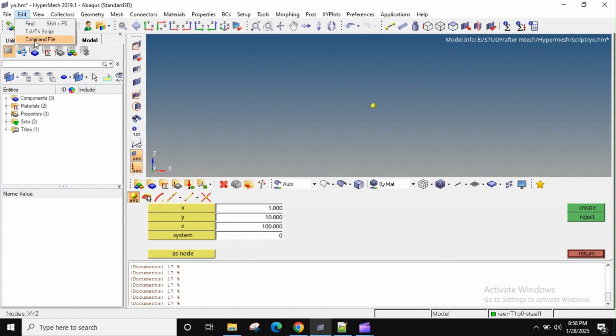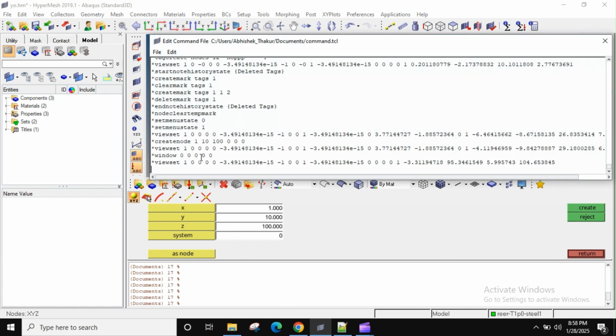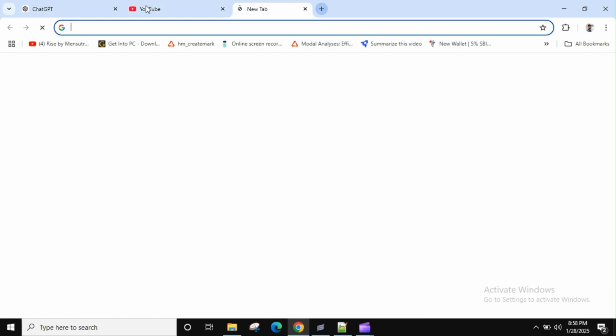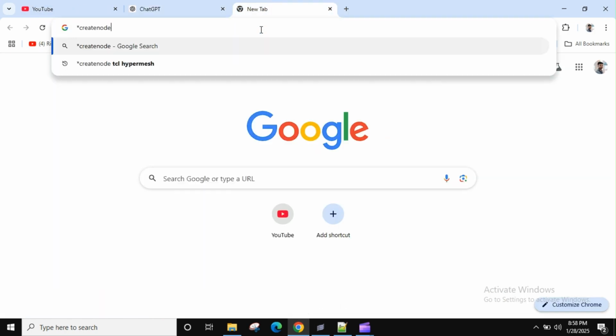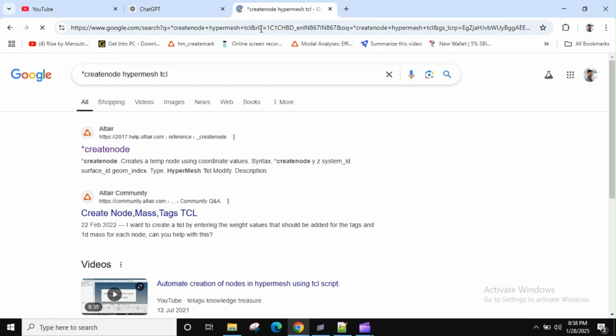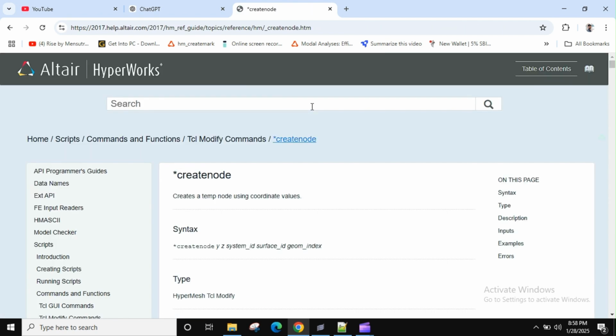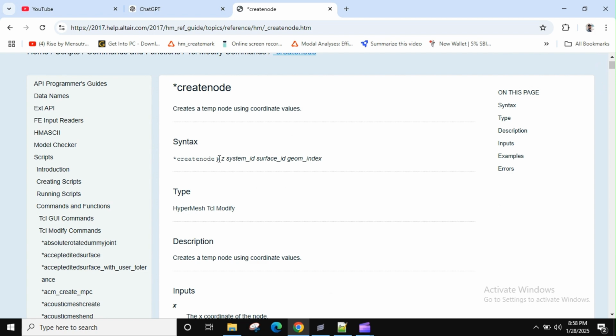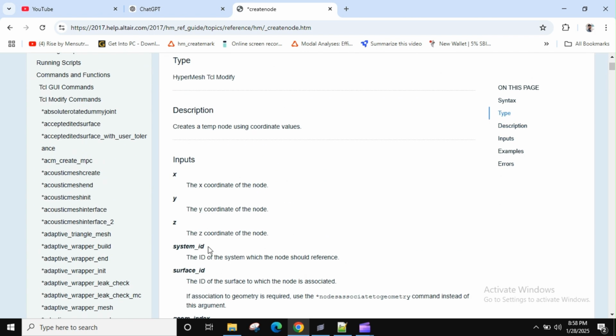Let me check what command it is showing. It is saying create node, and 1 is this, 10 is this and 100 is this. Let us again confirm this by using Chrome. You can type and see what the command is for create node. Yeah, so create node, and it is saying XYZ are the first inputs.